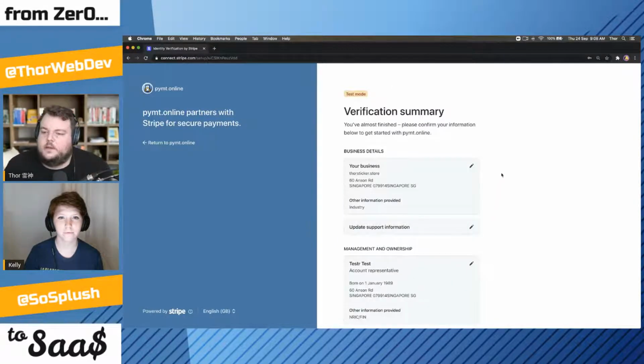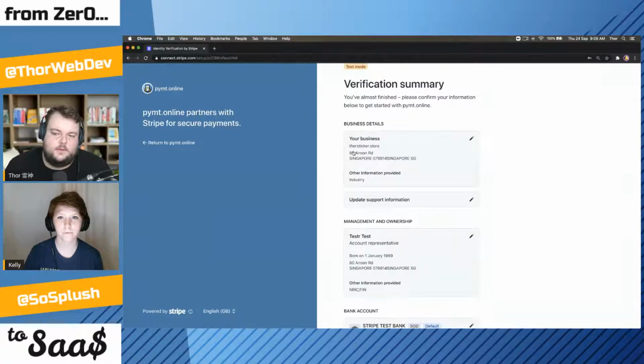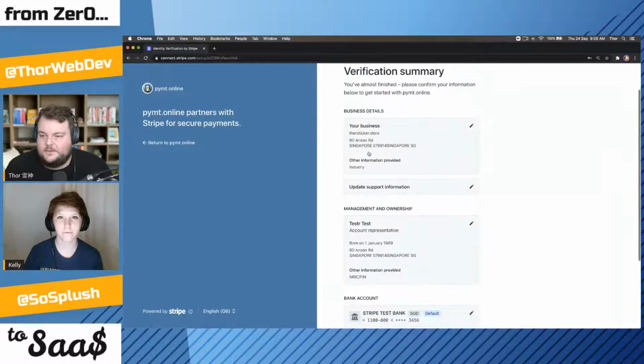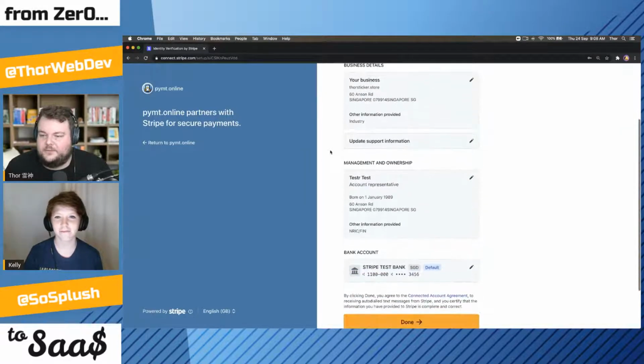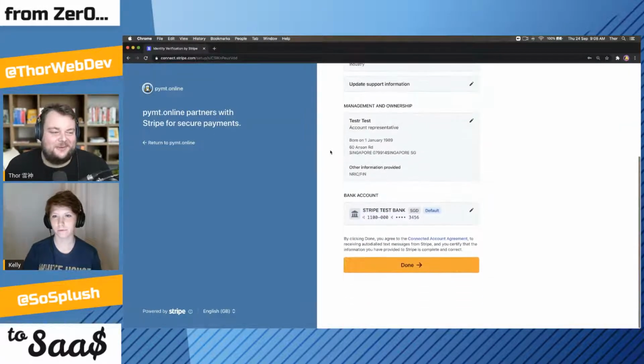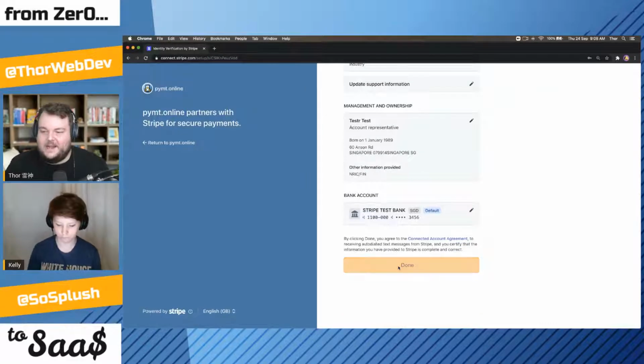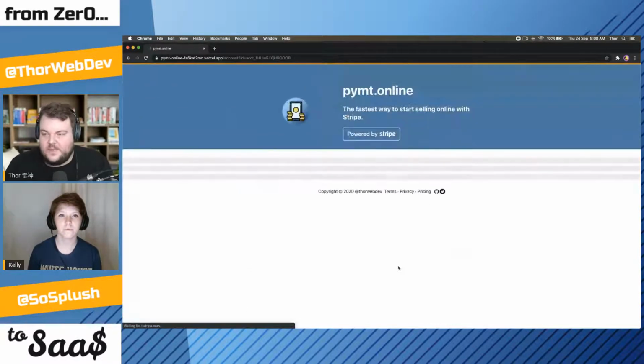Okay, and then we see the overview. Luckily, this is not my real address. That's the Stripe office address. If you want to send us some mail, feel free. No one's at the office anyway at the moment. Okay, and then we hit done.